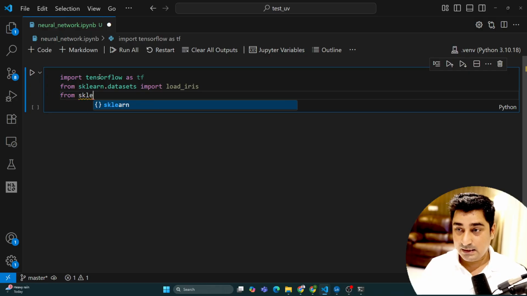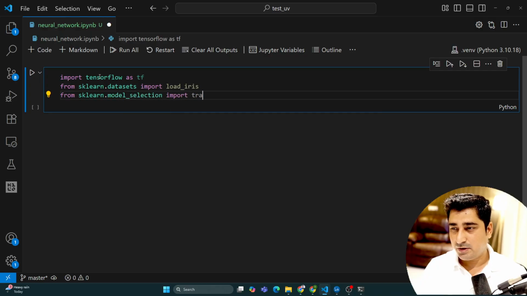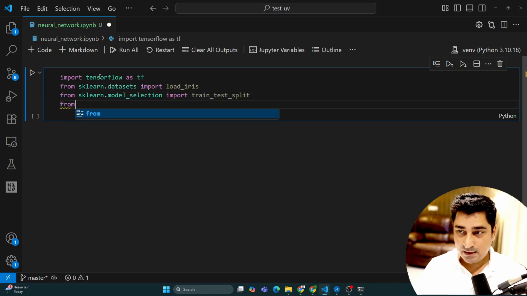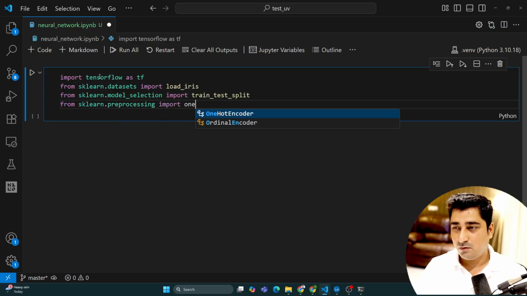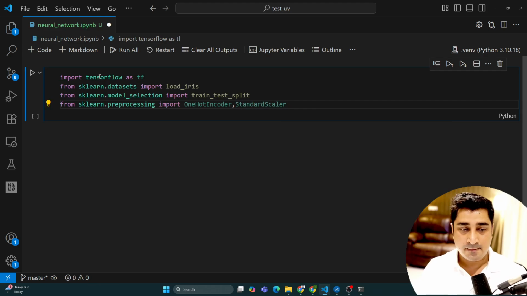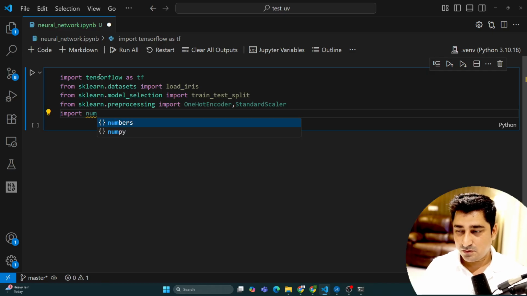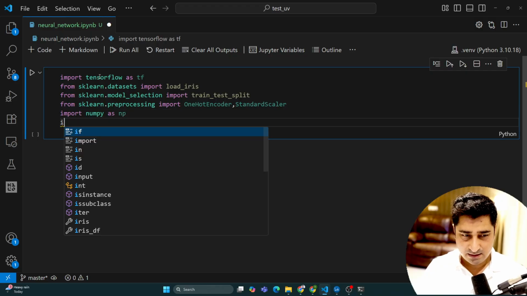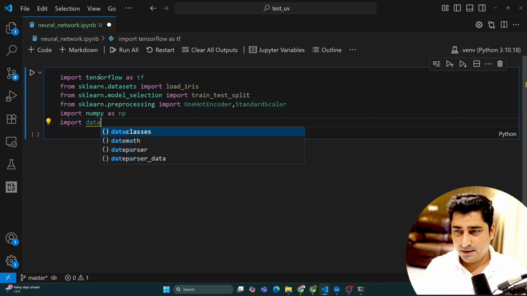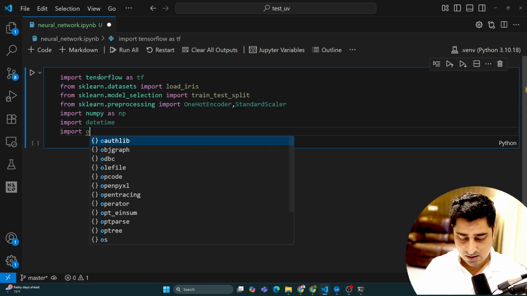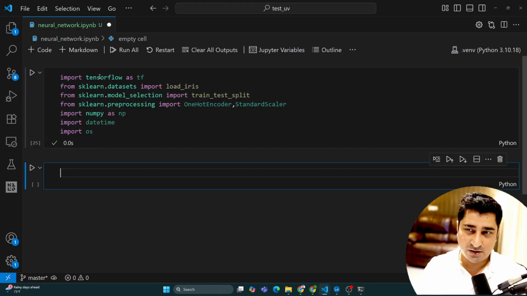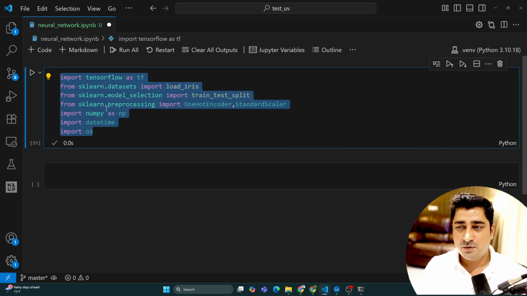Now from sklearn.model_selection, import train_test_split. Then from sklearn.preprocessing, import OneHotEncoder and StandardScaler. And keep numpy as well, so numpy as np, and keep datetime as well, and keep the os package as well, if it is required. So yeah, successfully I am able to import all of these libraries.